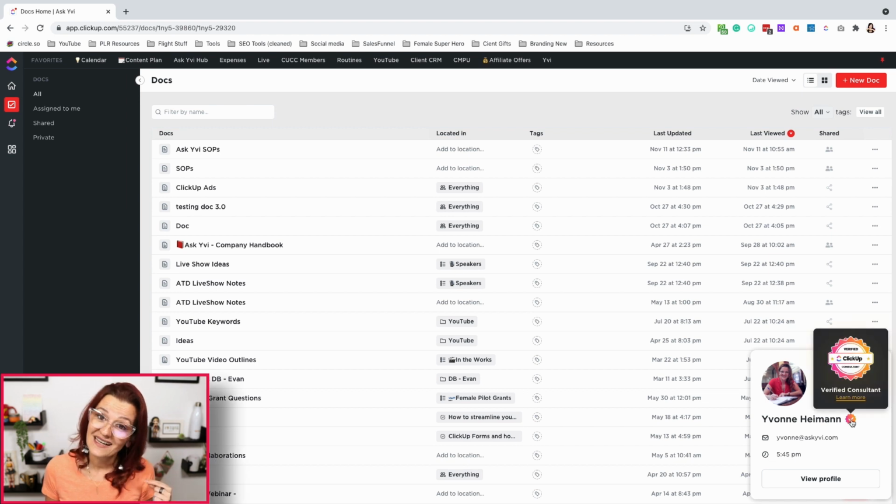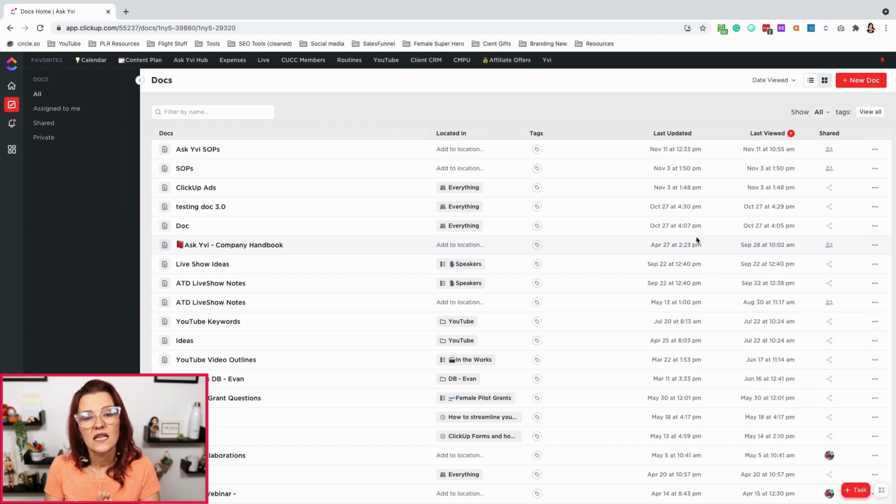And look, ClickUp Verified Vetted Consultant. Yes, those badges also just came out. Look at this shiny new badge. But that's not what we're here for. SOPs in ClickUp Docs 3.0.